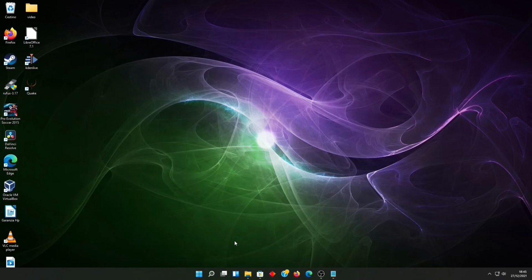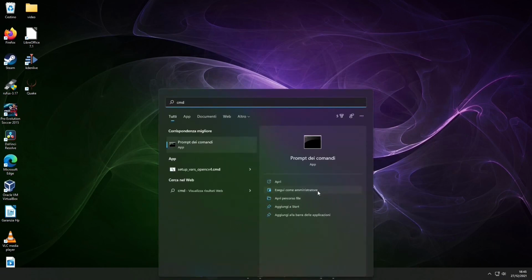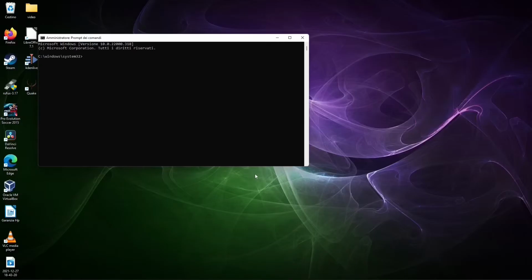Now we open the prompt. In the taskbar click the lens icon. Open the search menu. Here write CMD and run it as administrator. You will see the old MS-DOS prompt command.